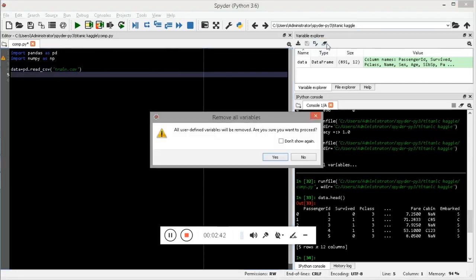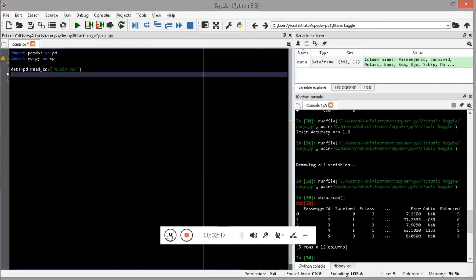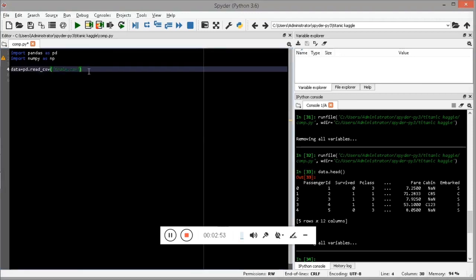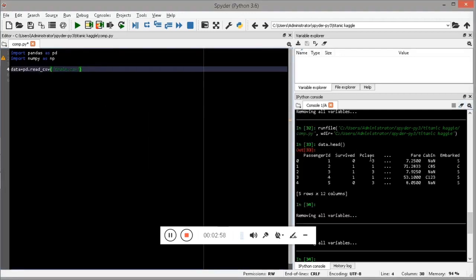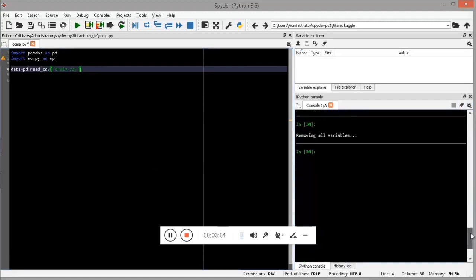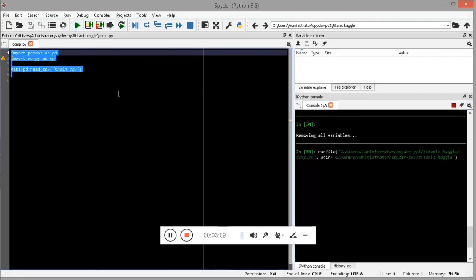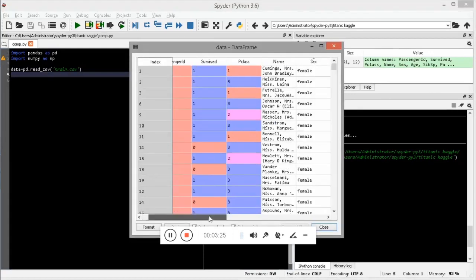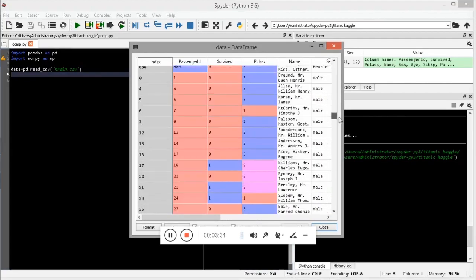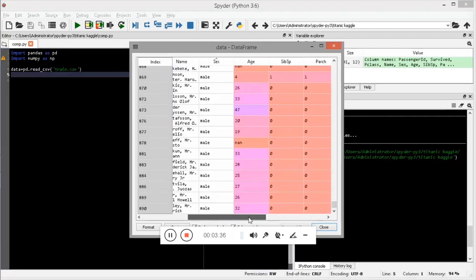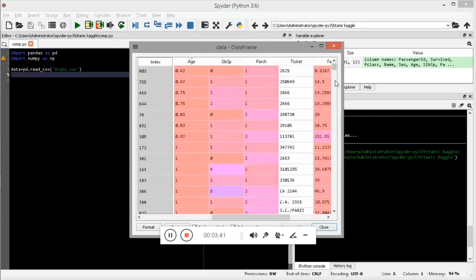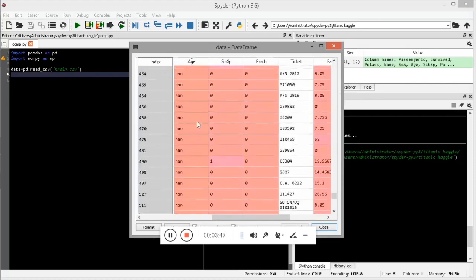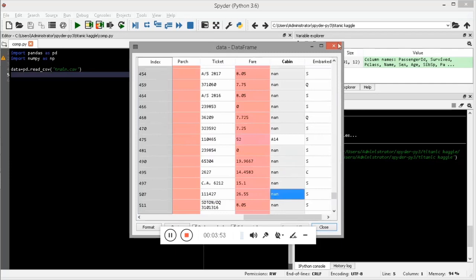I've cleared the old values. Let's clear this also. Now let's run this. Yes, you can check here that it is loaded. Let's check. Yeah, some null values are present like this, which may cause errors. So we will remove those also.